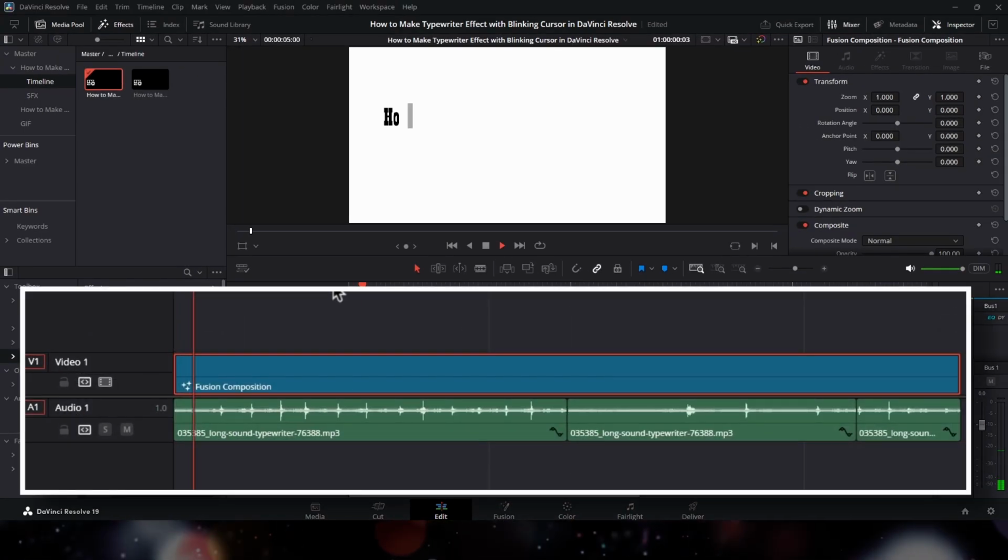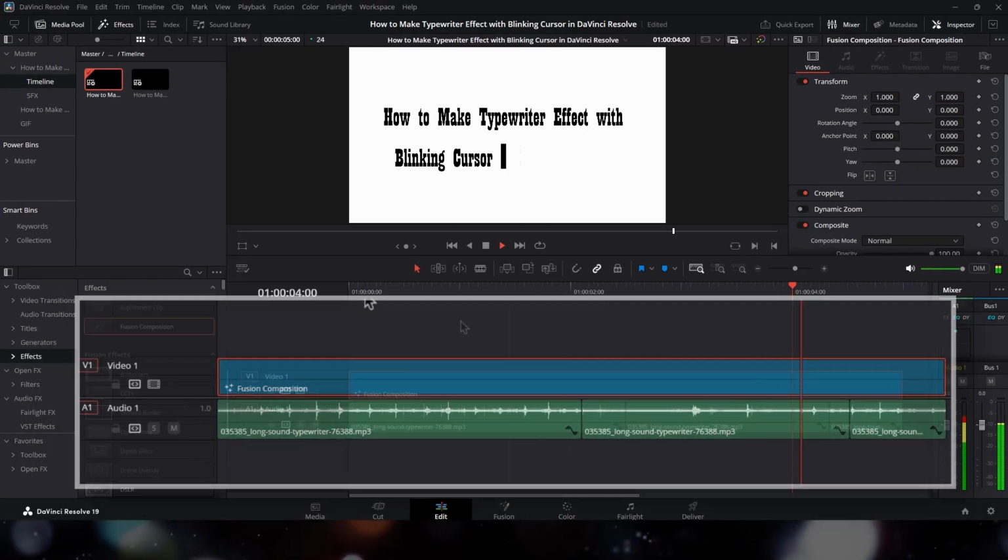At last, here's a tip to make the effect stand out: I'm going to use a typewriter sound effect.